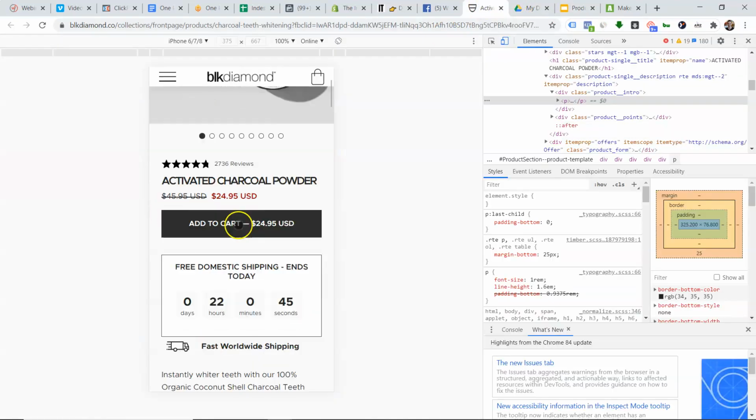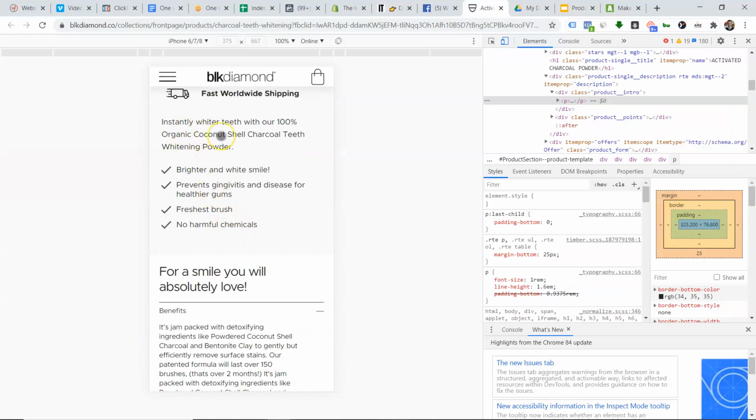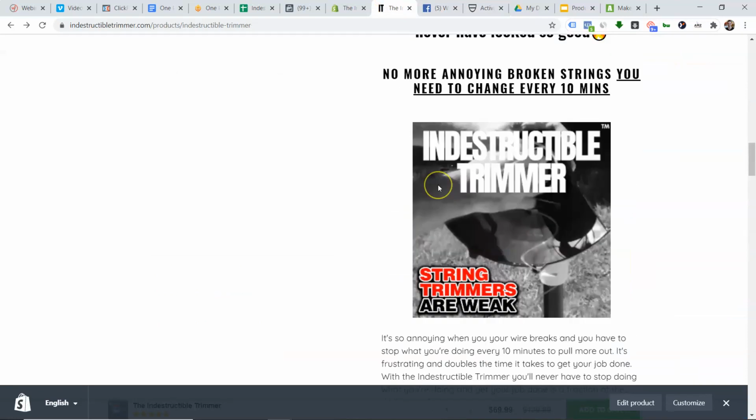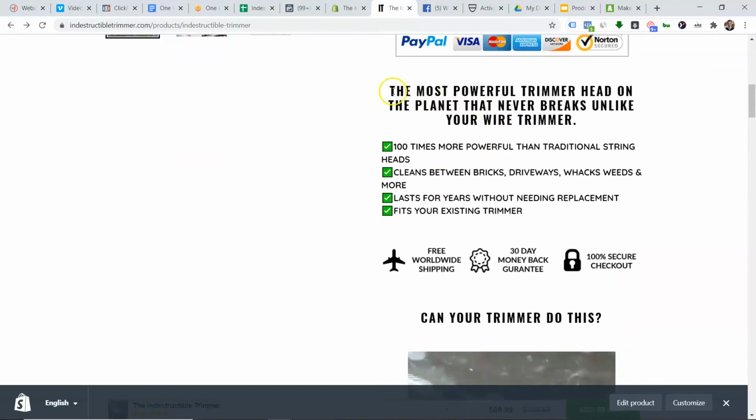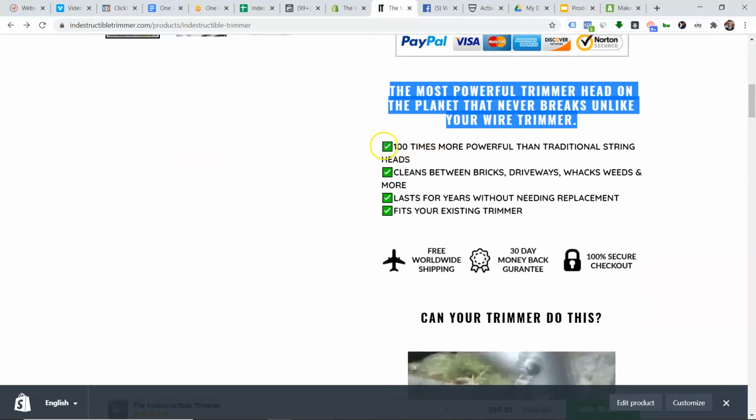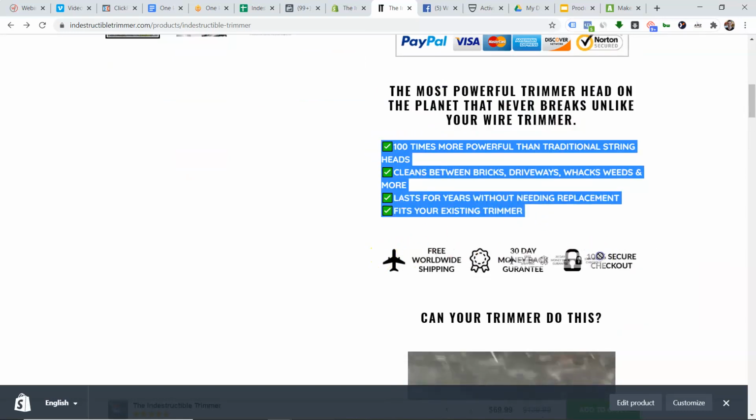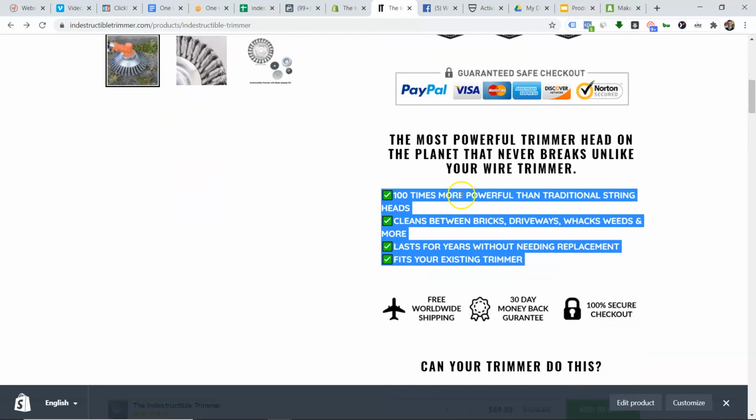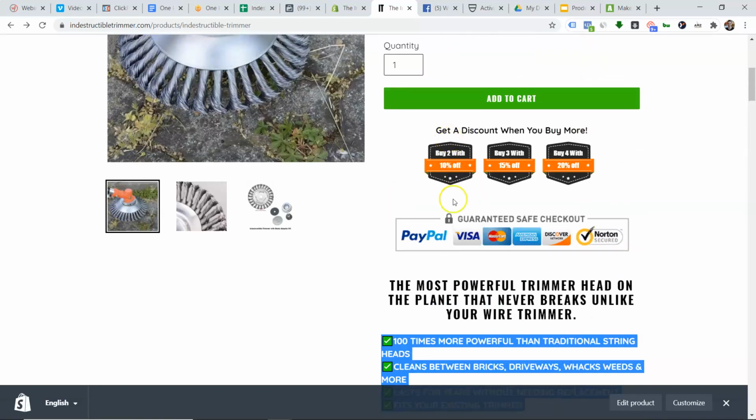But they still do a really good job of it: instantly whiter teeth with our 100% organic whitening powder. Brighter and whiter smile, prevents gingivitis and disease, freshest breath, no harmful chemicals. You can see we follow a similar format, where we start off with a powerful headline and then do a couple quick bullet points and then a follow-up type of benefit badges. This is why we're doing the trust logo in the beginning, because this still works. It's fantastic to have underneath the add to cart button.